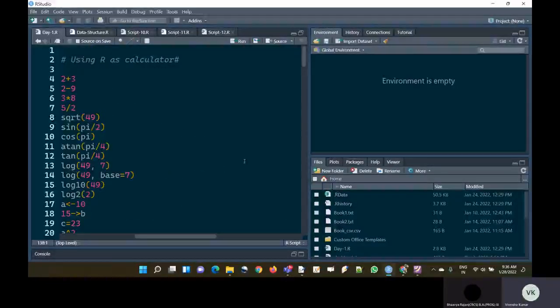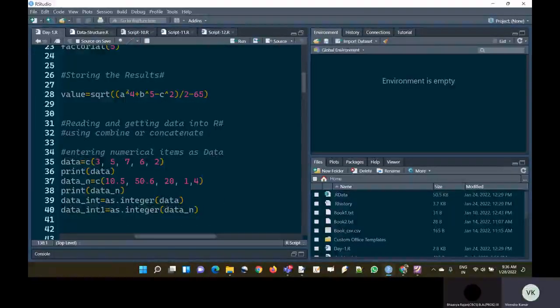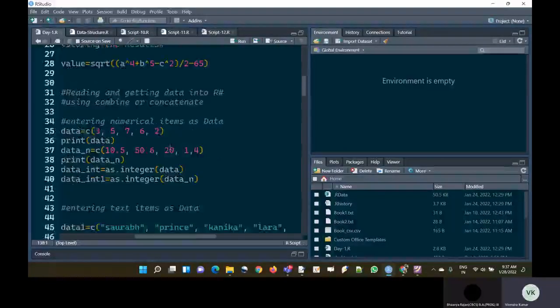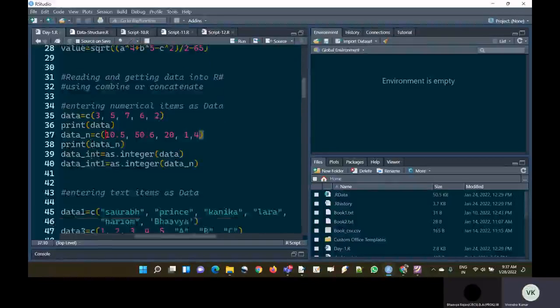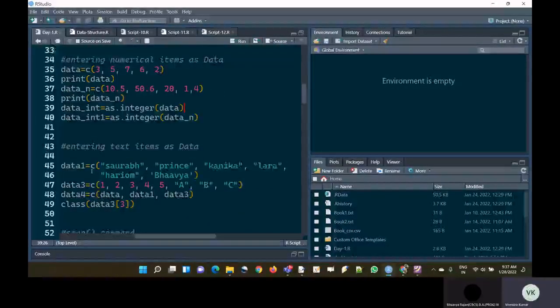So far we have discussed how to use R as a calculator. So these are the things, and then I think we also discussed how we can create a vector using this c command. Okay, and then I think I also discussed how we can convert some data items to integer. Okay, if you remember.